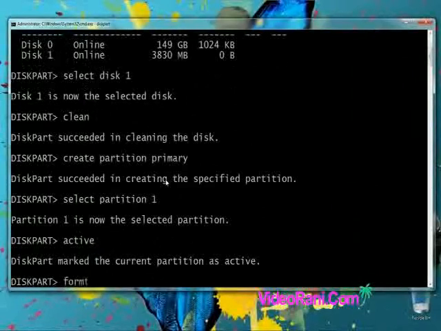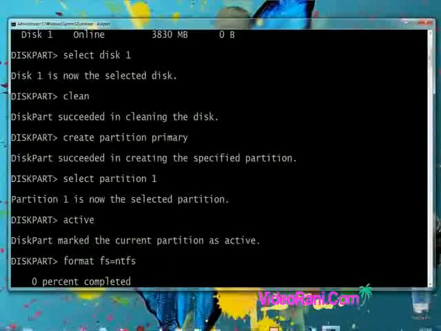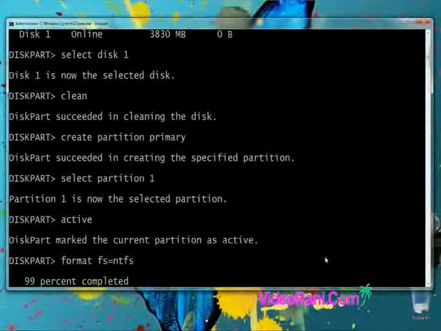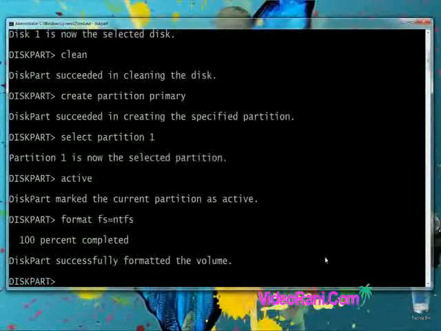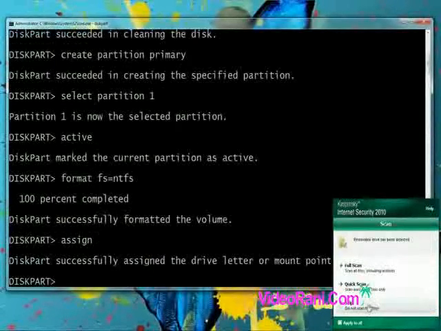Next step, we have to make it active with the command active. Next, we have to format the pen drive with fs equals NTFS. Now we have to wait for a minute for the pen drive to get formatted. Okay, now I am done with the formatting process in the NTFS file system. Now I have to assign a letter for the pen drive. I'm going to do that with the command assign. Okay, it's going to assign a new disk letter to the pen drive.